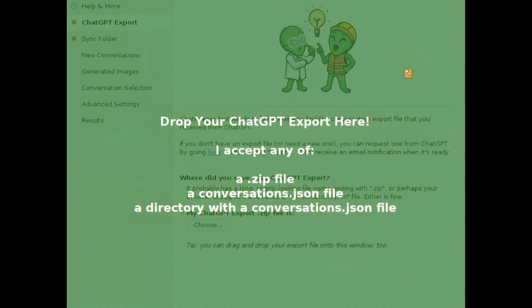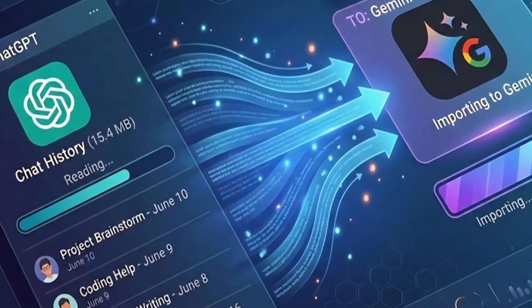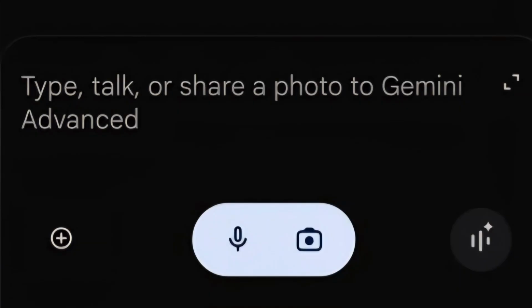Now let's talk about who should actually use this. If you use AI regularly, this is extremely useful, especially if you've built workflows, you have long conversations, you reuse prompts, you rely on past context. This saves you time because you don't have to explain everything again. But if you're a casual user, you might not need this. If you only use AI occasionally or for simple questions, starting fresh is completely fine.